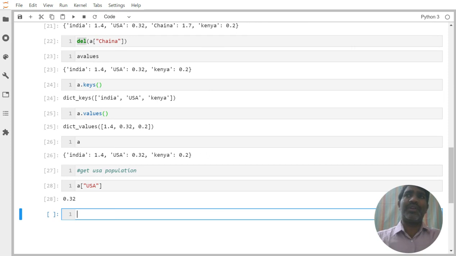Otherwise, you have to go for looping. I'll explain what loops mean down the line. Okay, this is how we are going to read things from the dictionary. Please do hands-on practice.